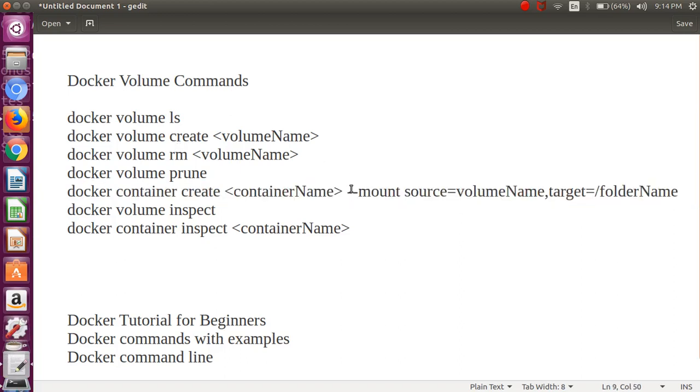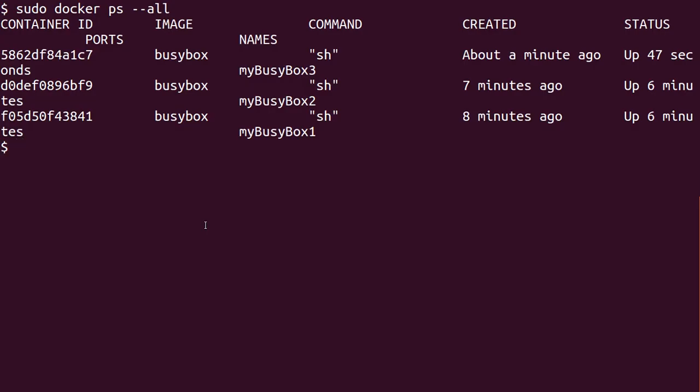So here we have covered the hyphen mount option. Okay. Now let us see how we can use the inspect option of container to identify the details of volumes which are attached to the container. So let's jump on to that. So sudo docker container inspect, and which container you want to inspect. Say suppose I want to inspect the first one only, that is my busybox 1.